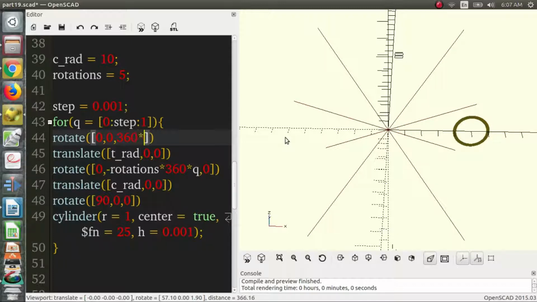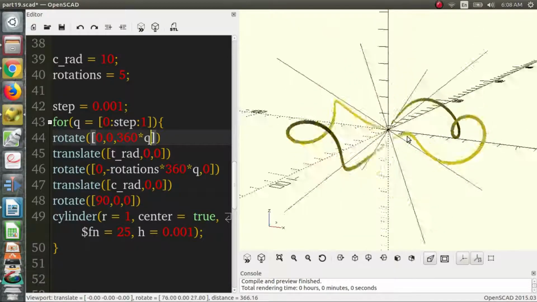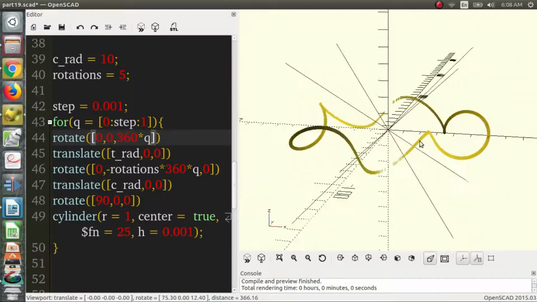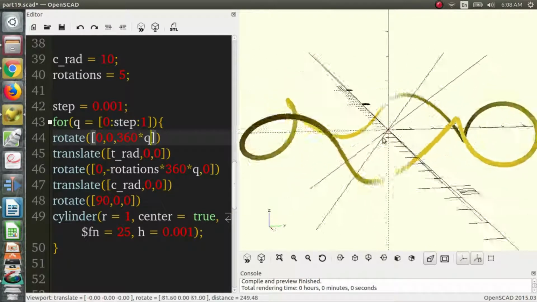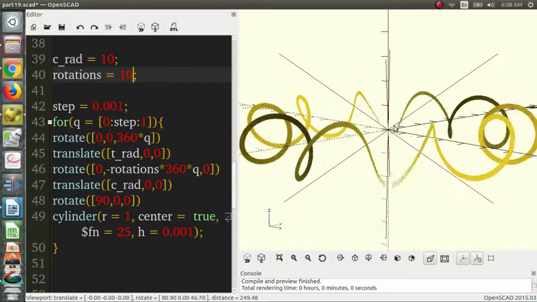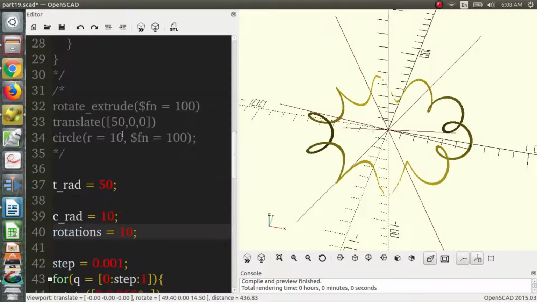360 times Q, because Q will go from 0 to 1, and at 0 it'll be here, and at 1 it should come around and be back where it is, with a bunch of values in between. So let's see what that looks like. And there we go. That's essentially what I was going for. Maybe this is not quite as clear. Let me increase the rotations so we can see the torus that it's outlining. 10. So you can see now that there's a torus.